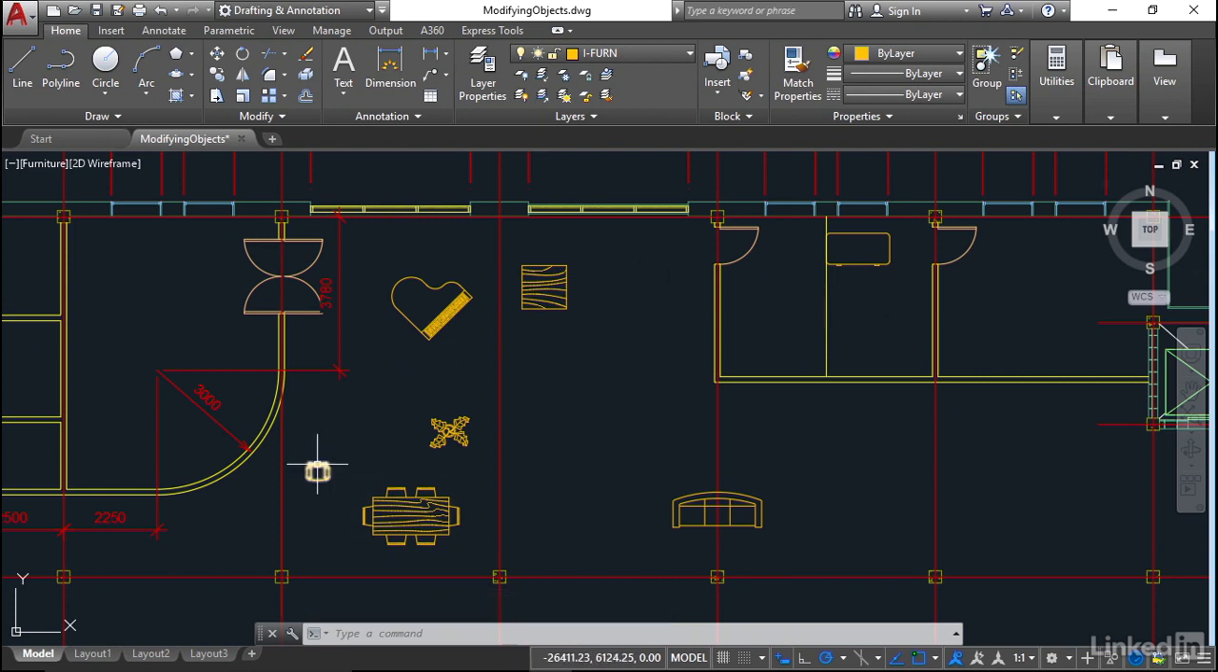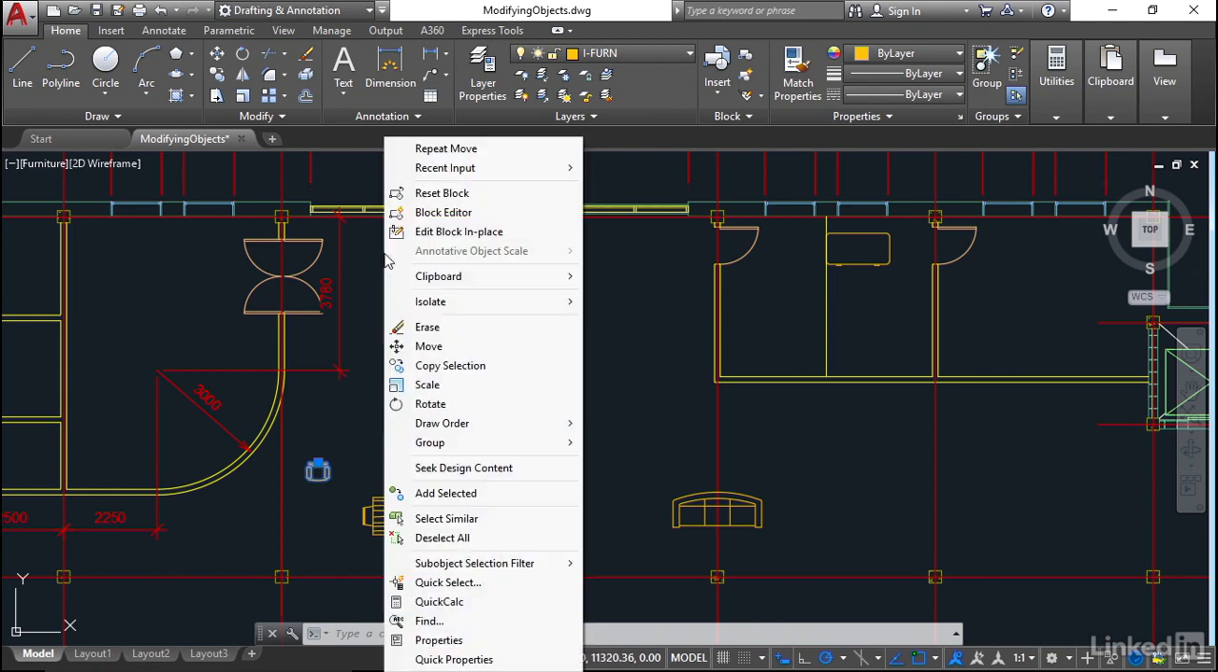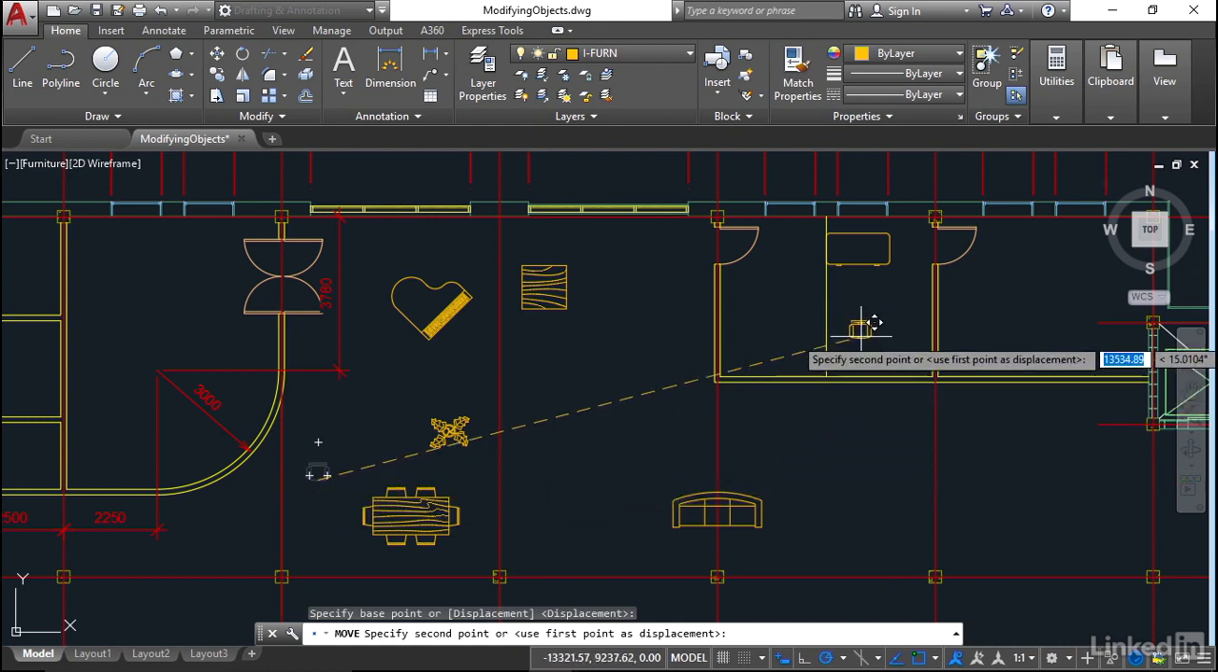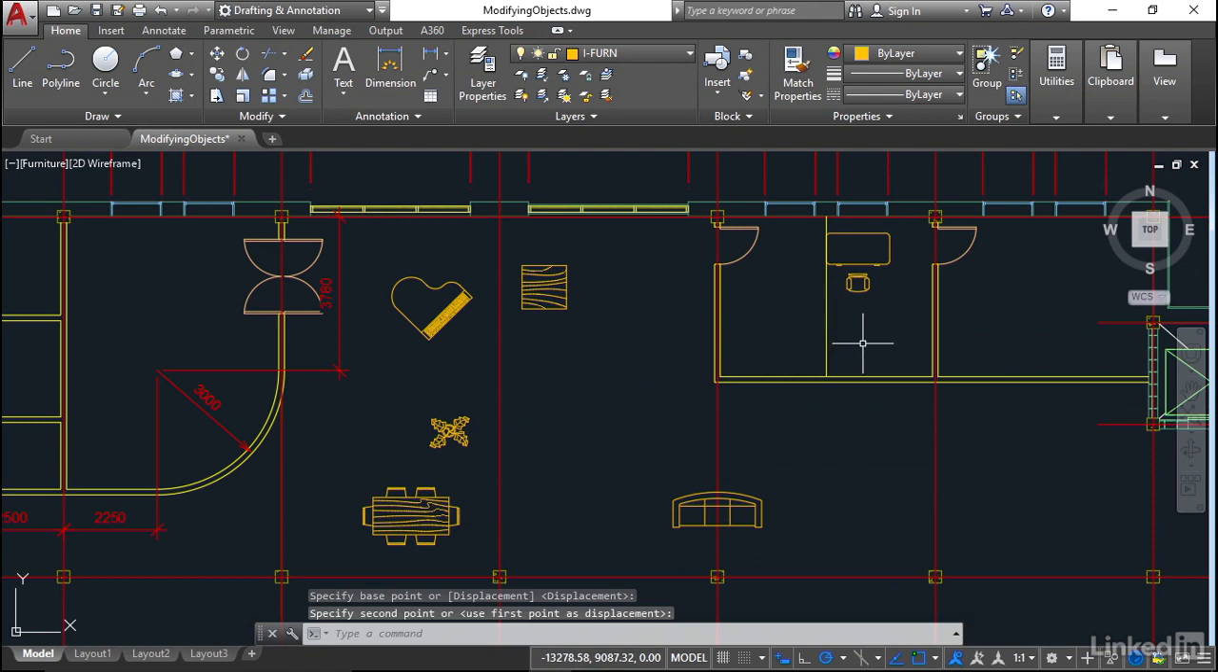I can select the chair, like so. And again, it's a block with the single grip. I can use the grip if I want to. So I could, if I wanted to move it, just click on the grip and move it. But I might want to move it using a different base point. So again, it's a right click, move on the shortcut menu, pick a point, say the midpoint on the front of the chair, and I might just drag that up to, say, there, like so. Now, the chair itself is obviously the wrong way round. Don't worry about that. You'll see how to do that with the rotate command later.